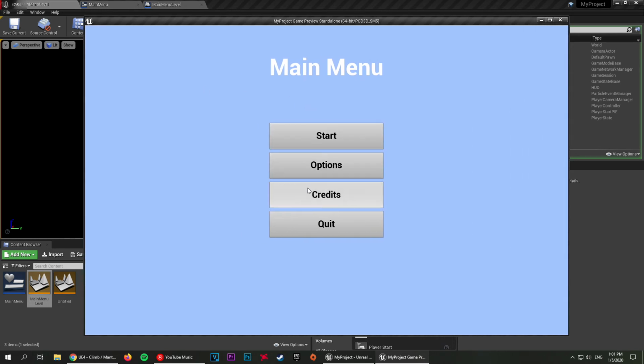So now the buttons don't work, so we're going to make those work. And we're going to focus on the start and the quit button, because after you get the hang of this, you can make your own new menus.